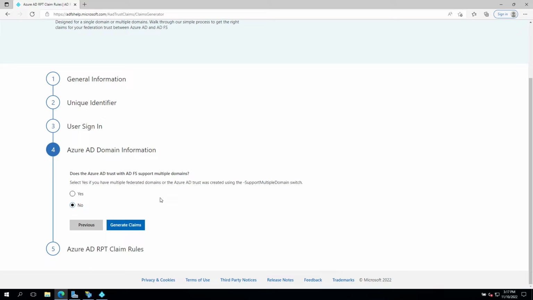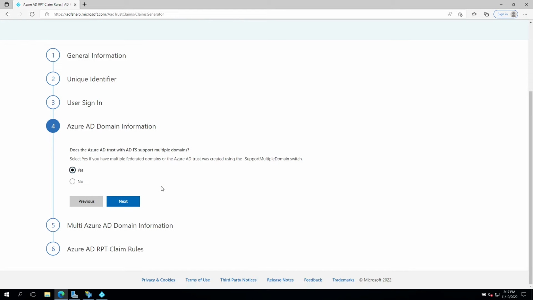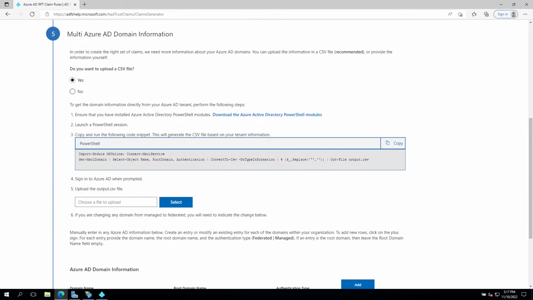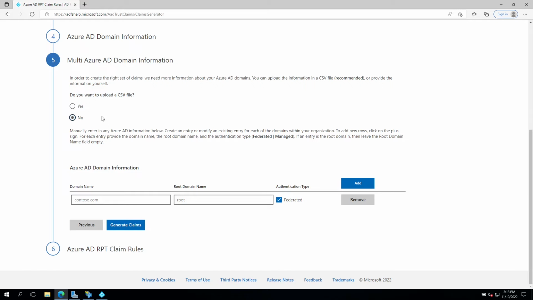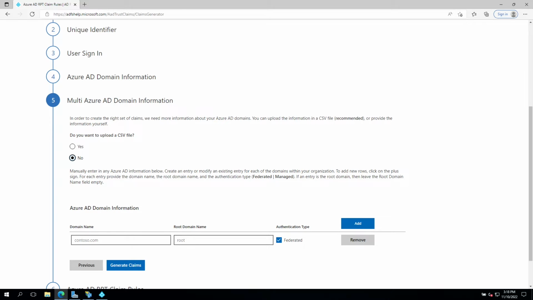In this option, if you have more than one federated domain, you can choose yes. And after that, this is going to provide you with a PowerShell script you can run to grab all federated domains from your cloud services. And after that, you can create all needed claim rules for your federation domains. But in our case here, we are not going to choose this option. We will go with no, because we have a single domain.